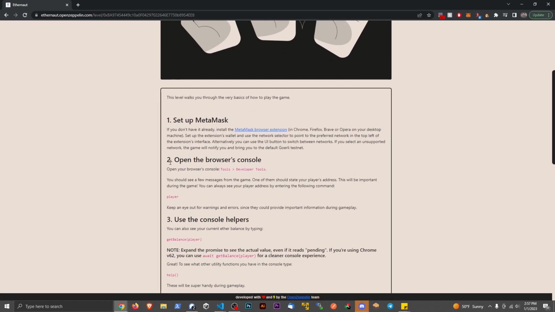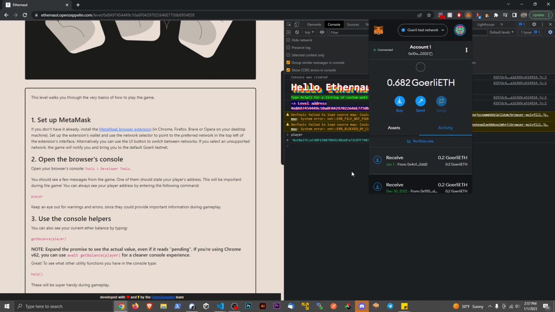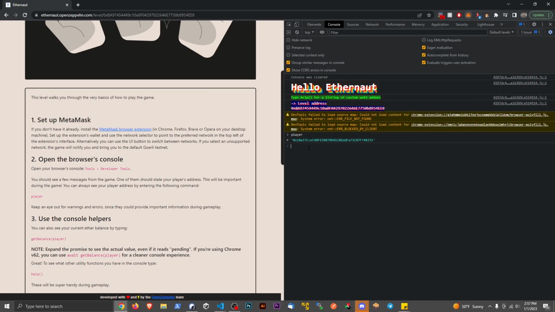Seems pretty simple. Step 2, I'm going to open the browser's console. I'm using Chrome here, so we're going to go ahead and open that. Now you can see we have access to some different commands that work with this web app that normally wouldn't work. Like if I type in player, we can see that we get my wallet address back, which is the same on my MetaMask. Come on, there we go. Same address from there to there, right?